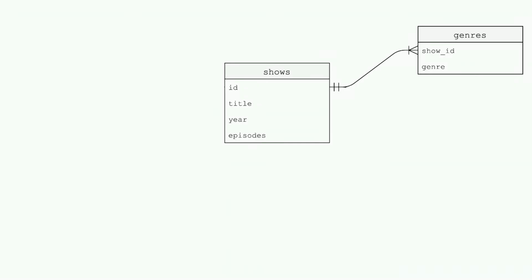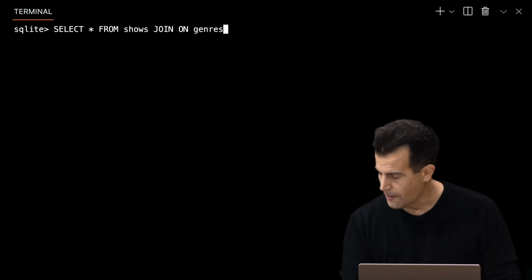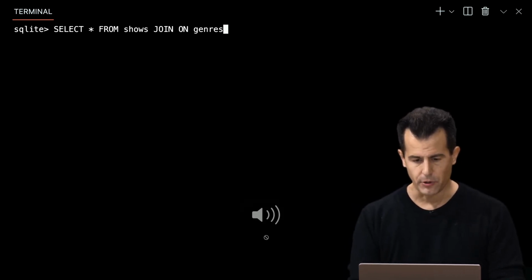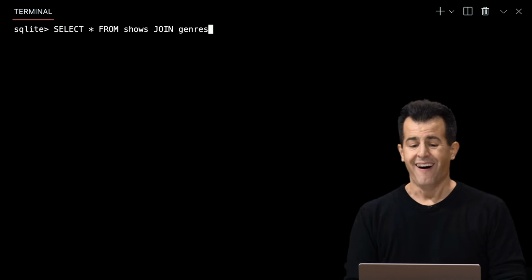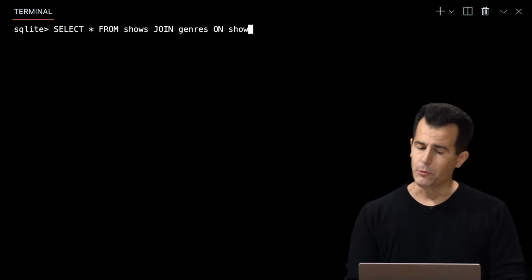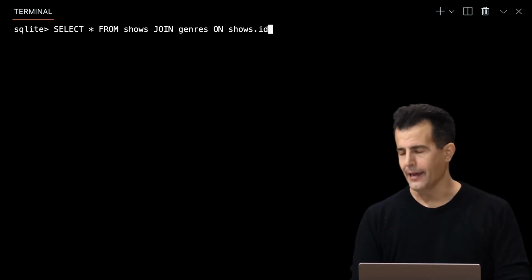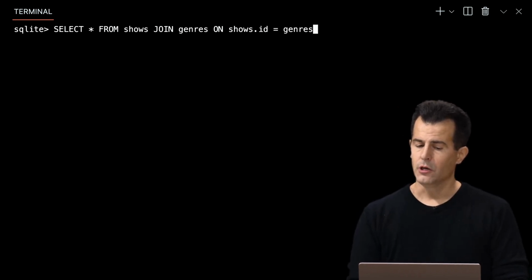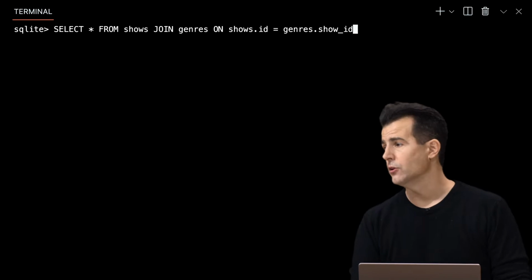How do you tell SQL programmatically to put one of them right next to the other, line up all of the IDs so that you just get one larger data set? Well, we can use indeed this syntax called join. So back to VS Code here, and let me join these two tables. Join genres on the shows table's ID column, aka its primary key, equaling the genres table's show ID column, aka the foreign key.